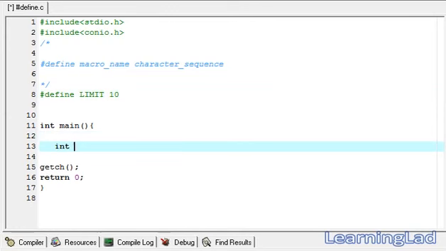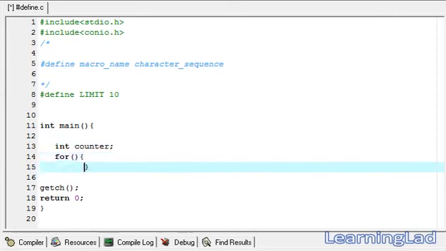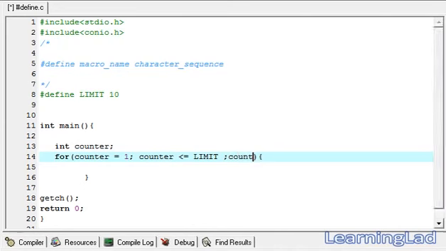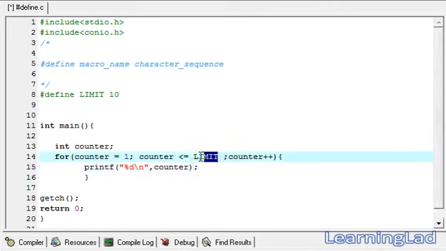Now we're going to use this LIMIT identifier in our program. First we create a counter variable. Then we use our for loop. Inside the for loop, we write counter equal to 1, counter is less than or equal to LIMIT, and then we increment our counter variable. Inside this for loop, we print our counter value: %d, then a new line, then counter. So here we are using this identifier LIMIT.